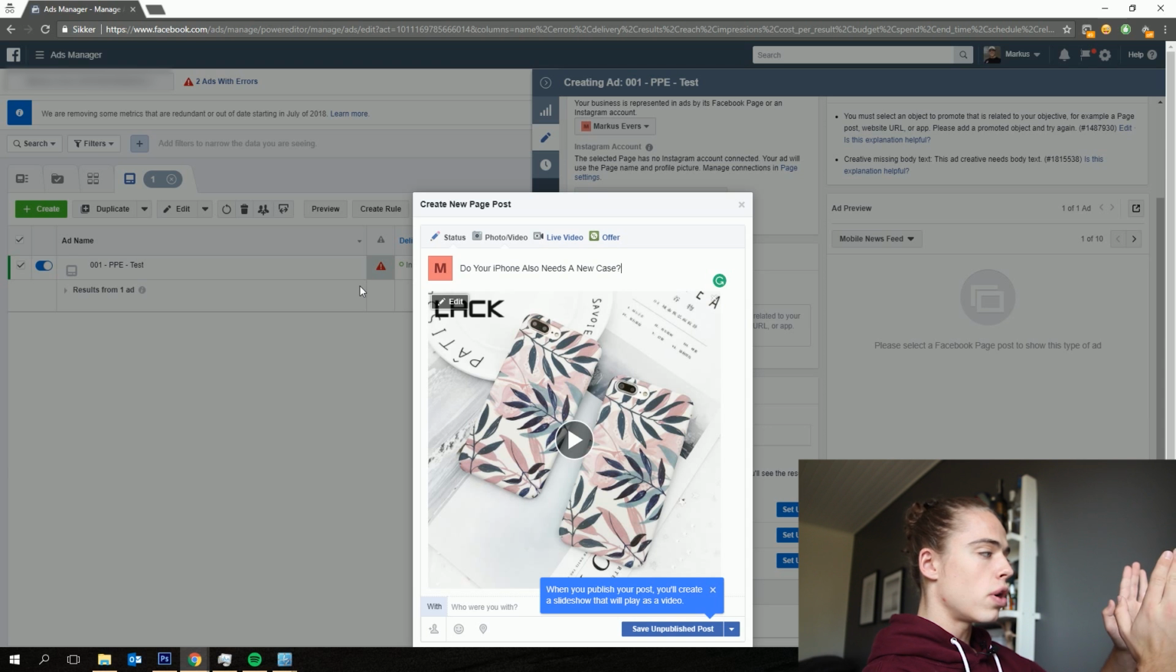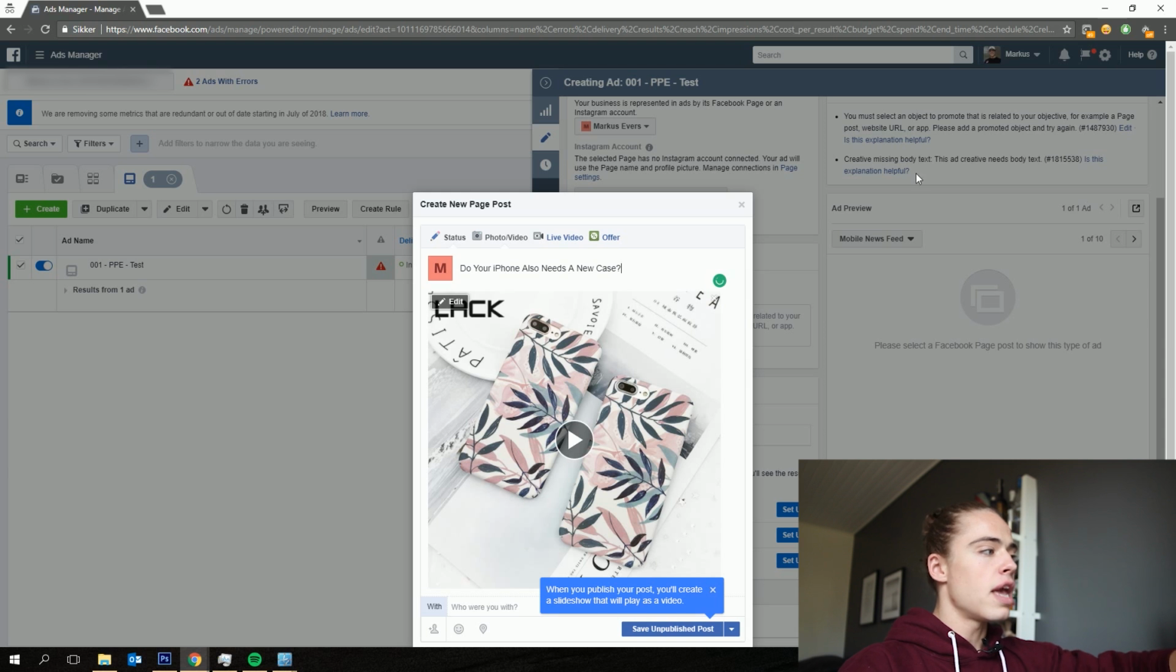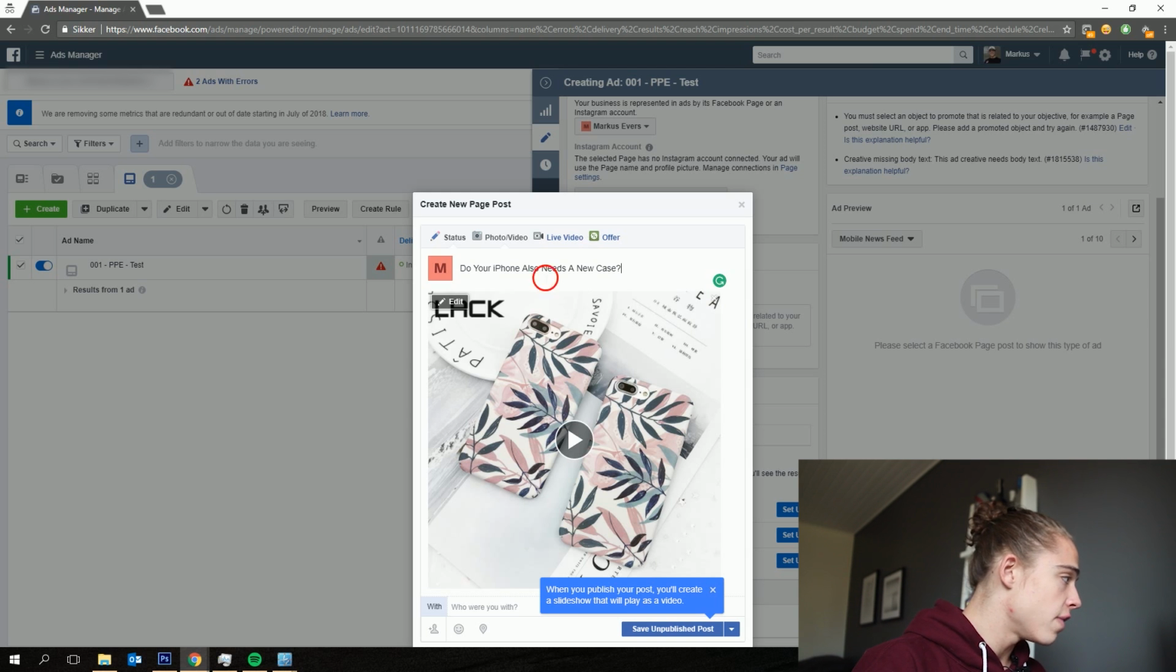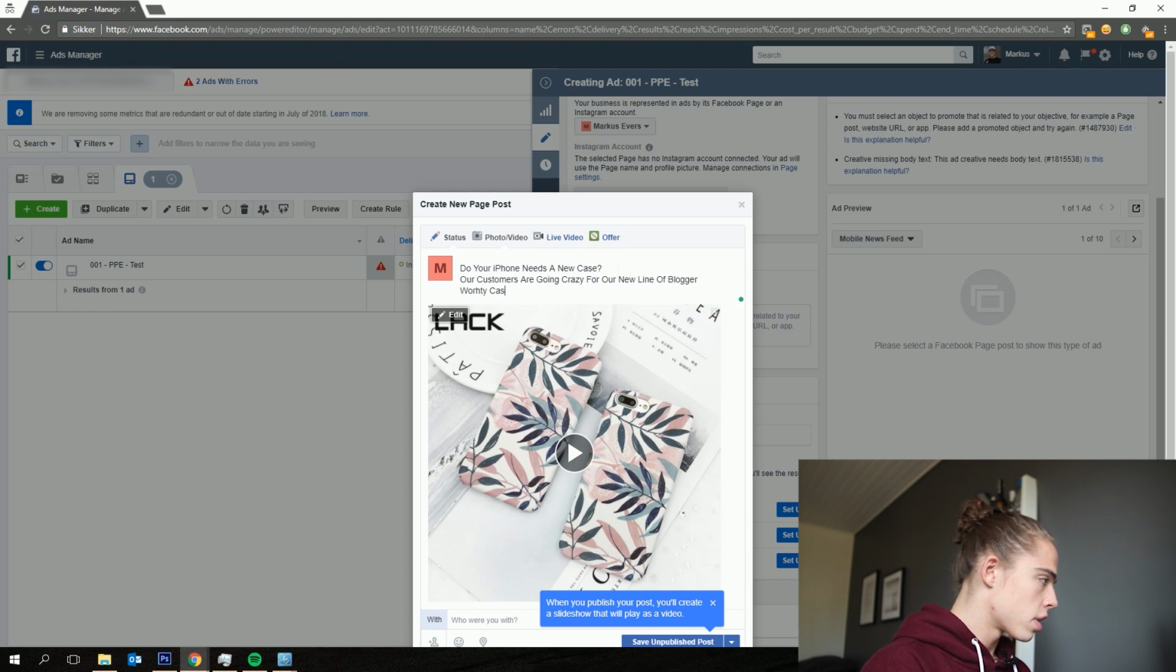You don't want to make it too long, because it needs to be fitted on mobile, but you can see that over here in the app preview when you've saved it. So maybe just do: do your iPhone needs a new case? Our customers are going crazy for our new line of cases.